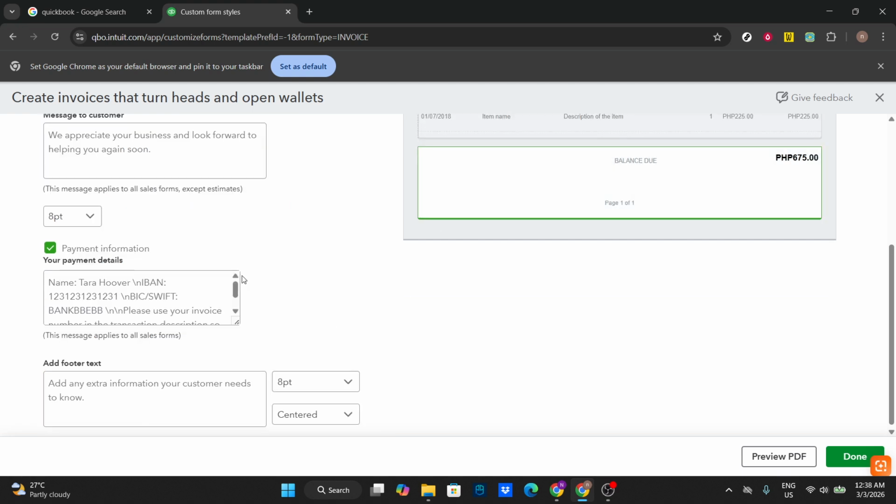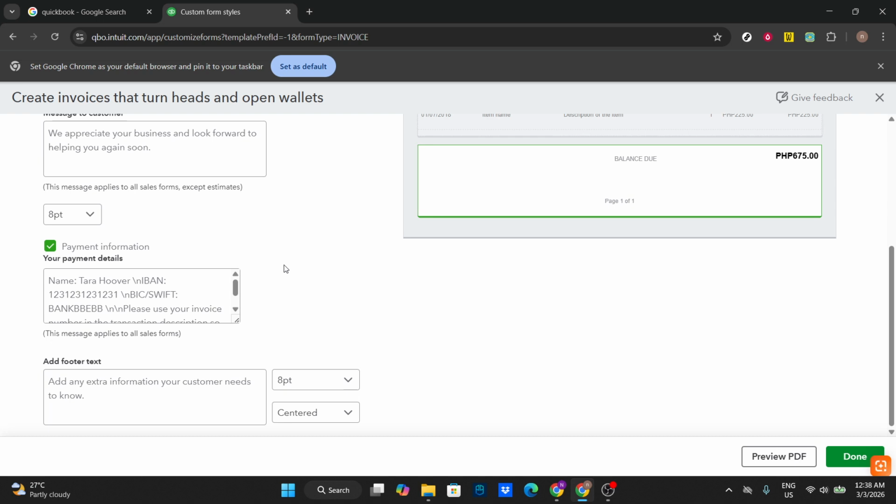In the footer, add a friendly thank you note, list payment terms, and include any brief instructions customers need to complete payment. Keep it concise so the totals remain the focus.